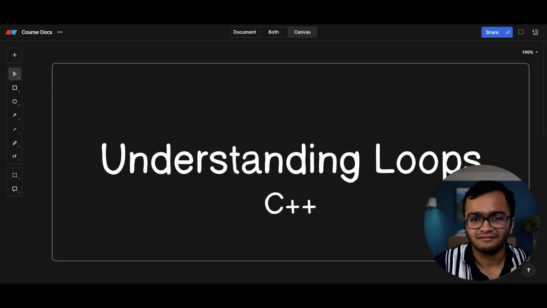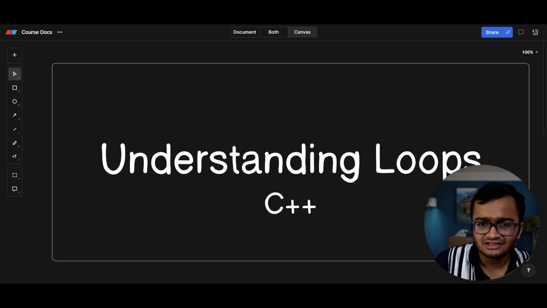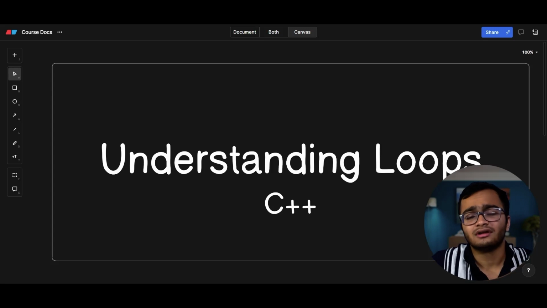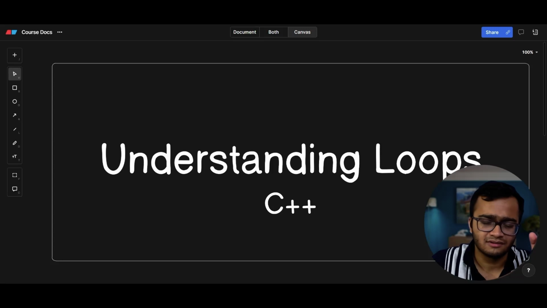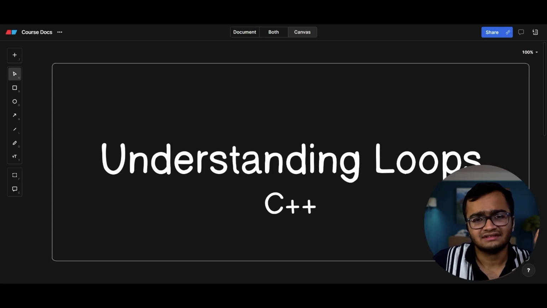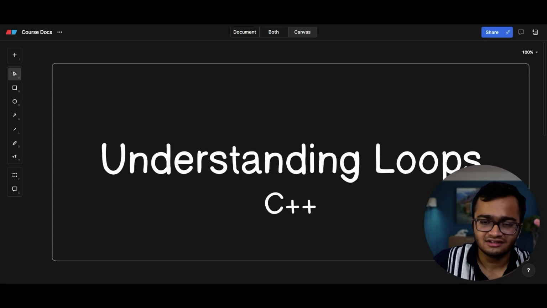So hello everyone, welcome back. In this video we are going to understand the three types of loops which are available in our C++ programming language. So before directly going to the concept of loop, we have to understand that every loop of C++ or any other programming language consists of three parts. First is the initialization, then the condition, followed by the step value. These three things are quite important for initializing or executing a loop.